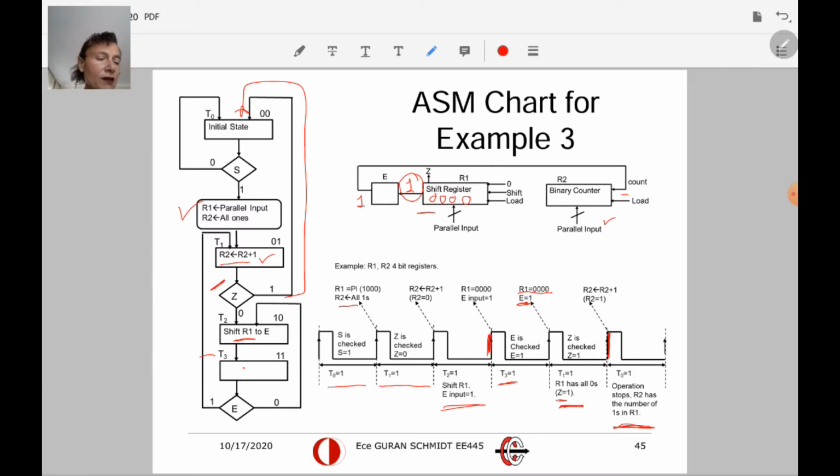So in the state transition, R2 is incremented. So we conclude the operation by returning to T0 with R2 equal to 1. So initially R1 only had one 1. And the system will stop.